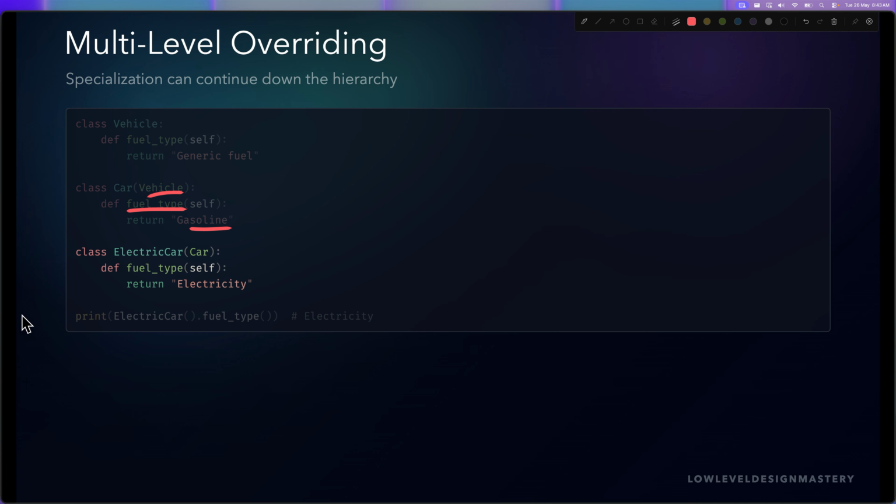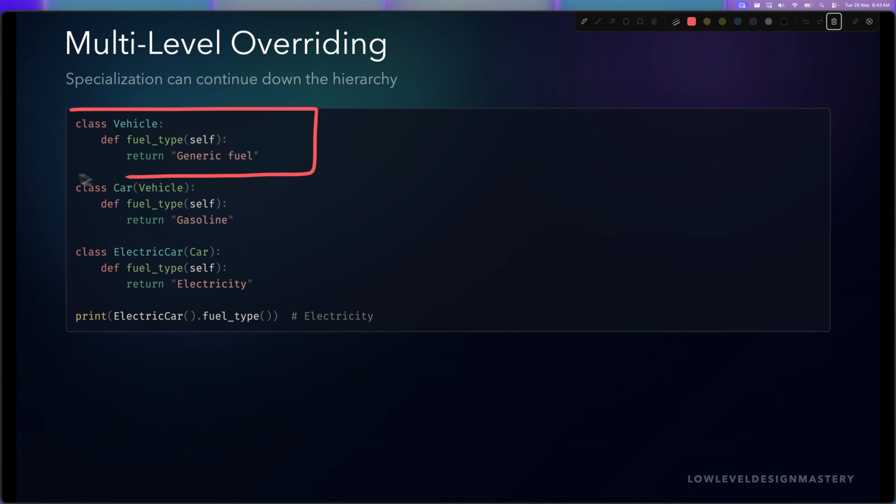And then there is another class called ElectricCar, which also has fuelType, and it returns electricity. So whatever generic or general behavior we want, we write in the parent class, but the actual specialization goes in the child classes. Car and ElectricCar are both defining the method which is already defined in the parent class, fuelType, so we are overriding whatever is written in the parent class and specializing it as per the child class that we define. So when you print ElectricCar.fuelType, it returns electricity.